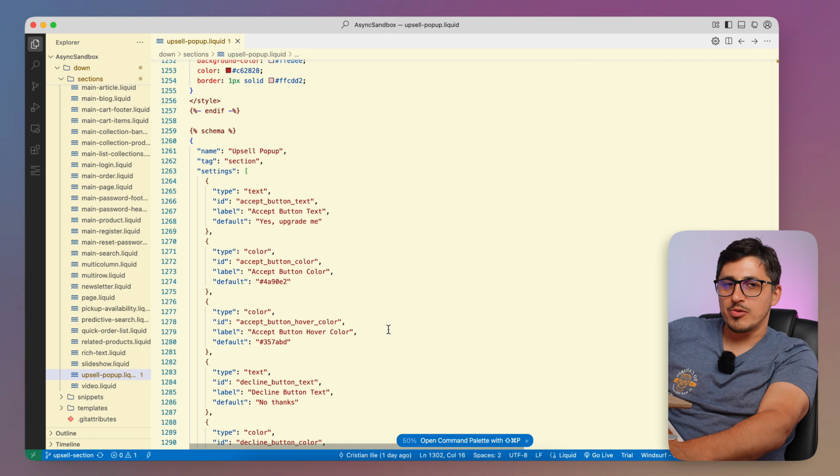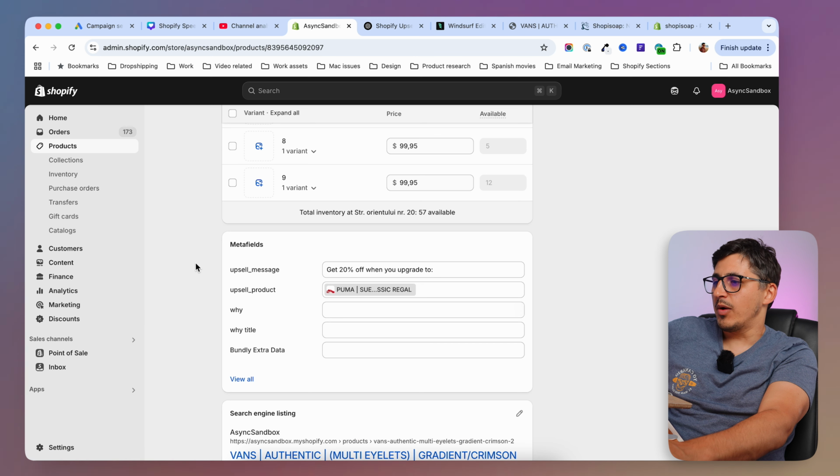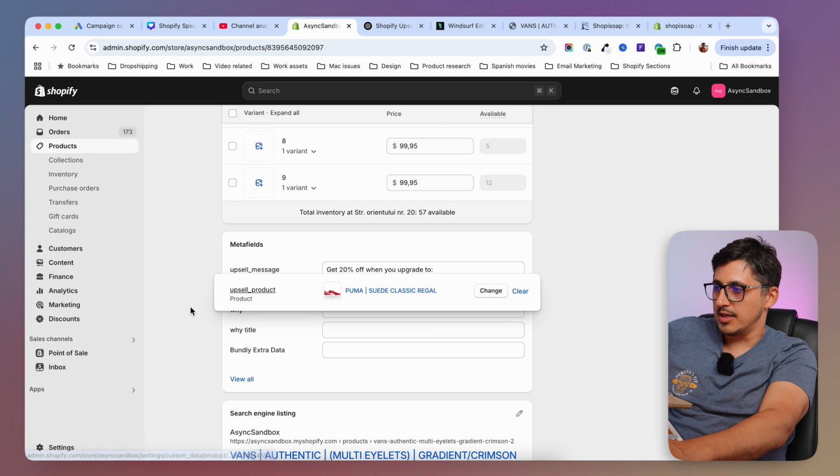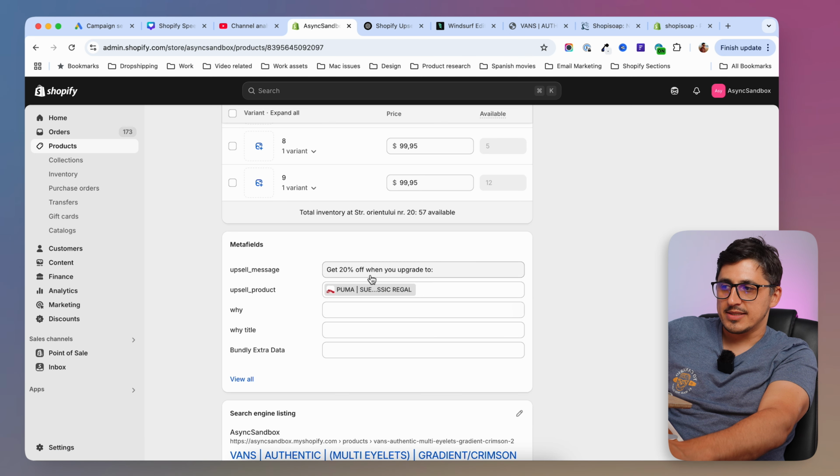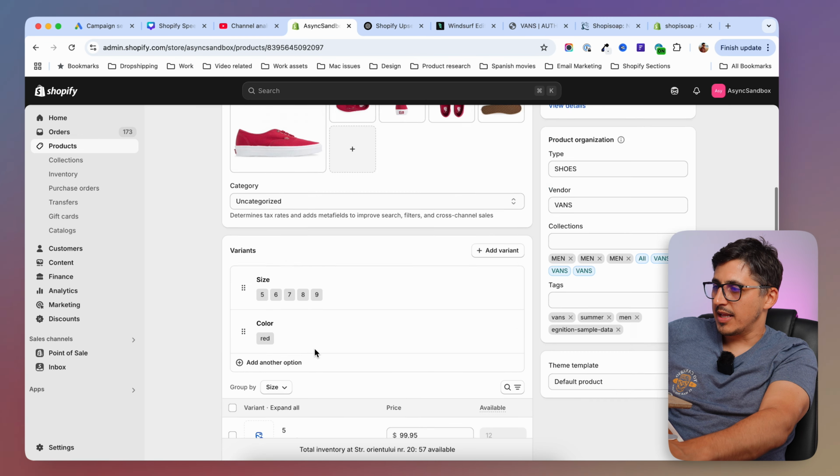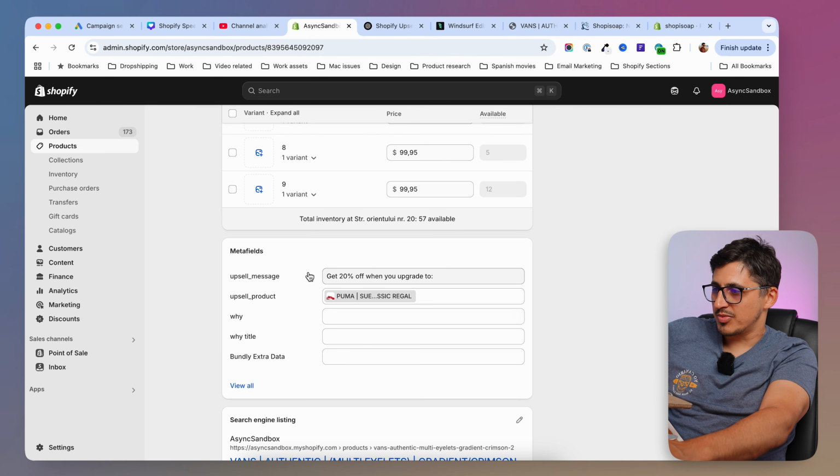and I can show it to you. So in order for the module to work and to show this pop-up, we will have to add those meta fields to the product. And I went and I created 2 meta fields. I've created upsell product and I selected a product in there, and I've added the upsell message which will show on the pop-ups. So on this product here, I'm going to upsell this product here.